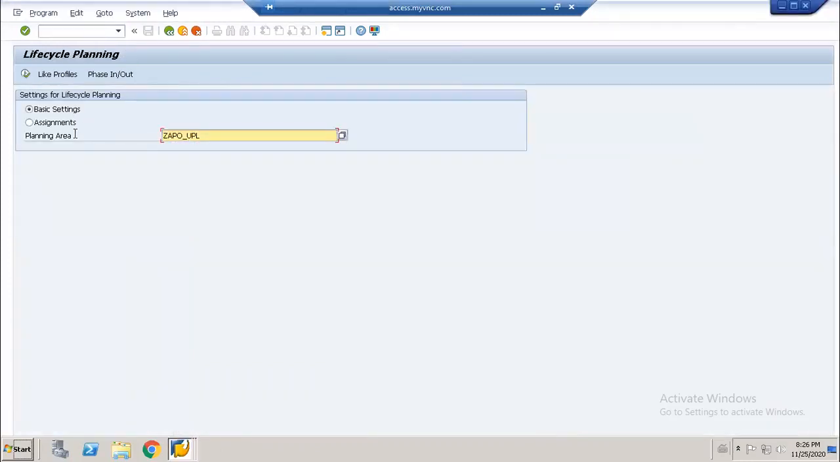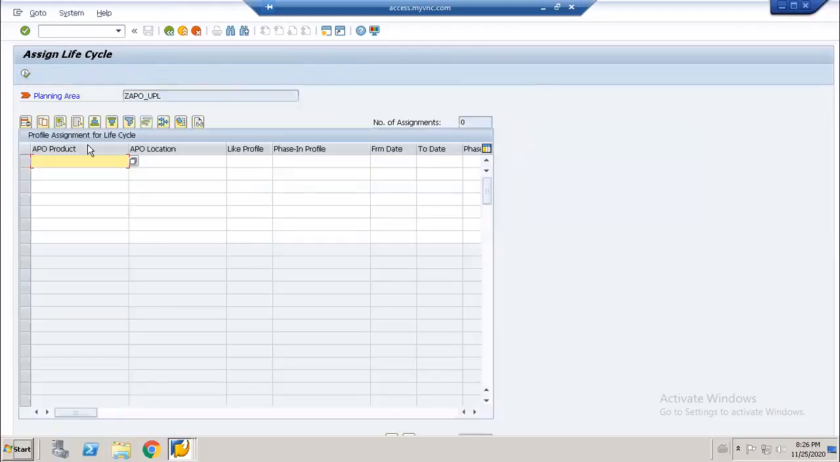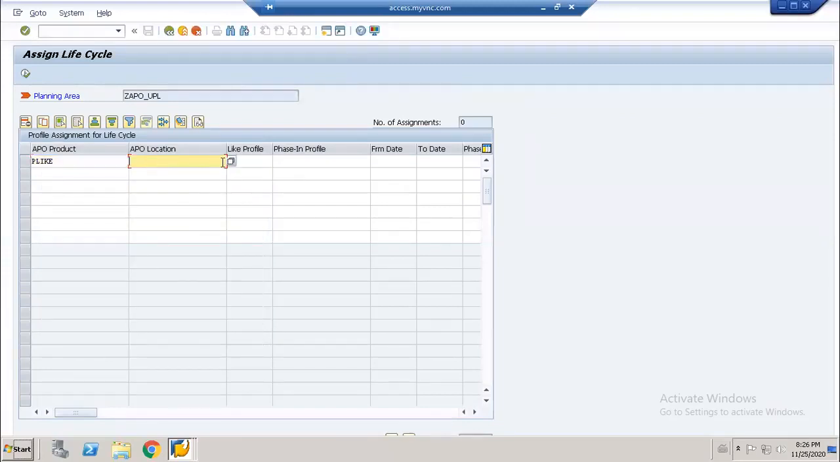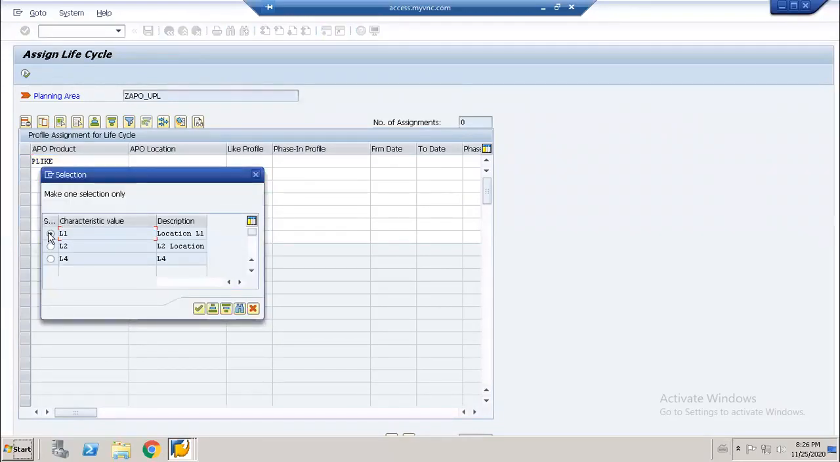Okay, I completed the basic settings. Then I have to make the assignments. Execute. Here, I have to do the product. In the basics, what you did, we gave the reference value, which means I gave P1 as the reference product. Now in the assignments, this reference value is applicable for P like, right? Under which location? I would like to follow the L1 location.